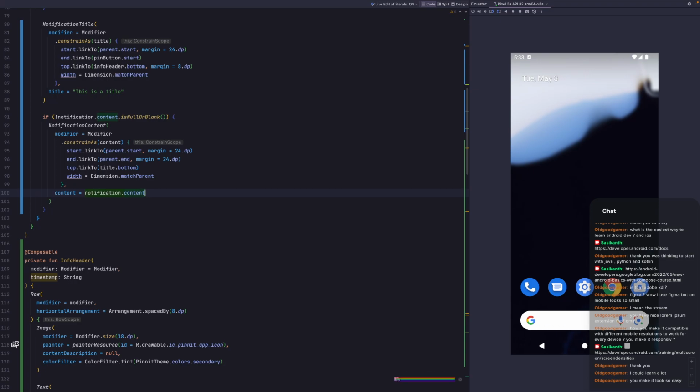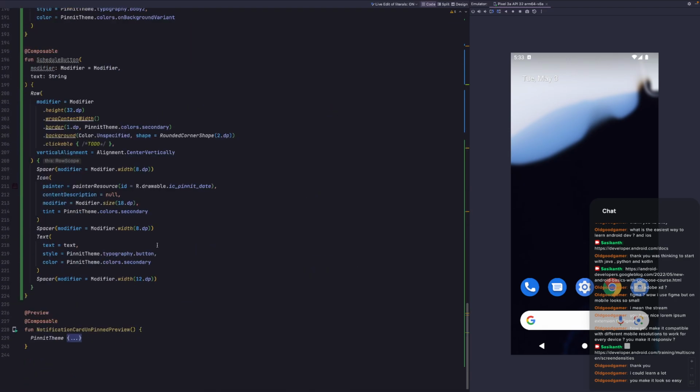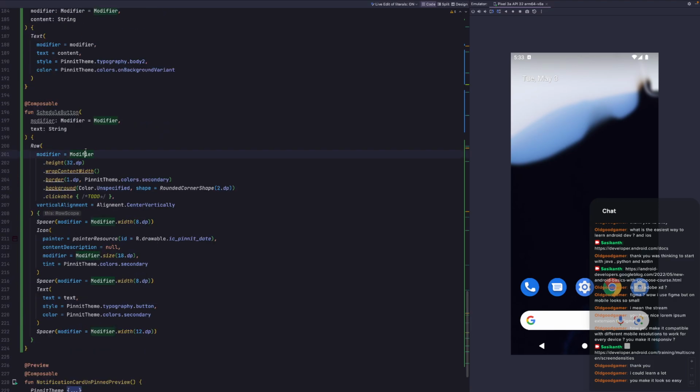And double bang. Oh wait, it can save cache, so that is good. So we have our notification content as well.